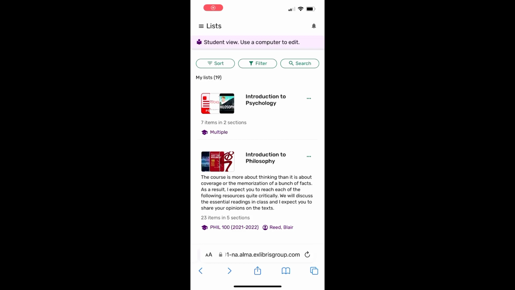The mobile experience for Leganto has been redesigned for the new UI. It's been designed to take advantage of navigation features and behavior that users will be familiar with from other mobile interfaces. I'll walk you through a few things.